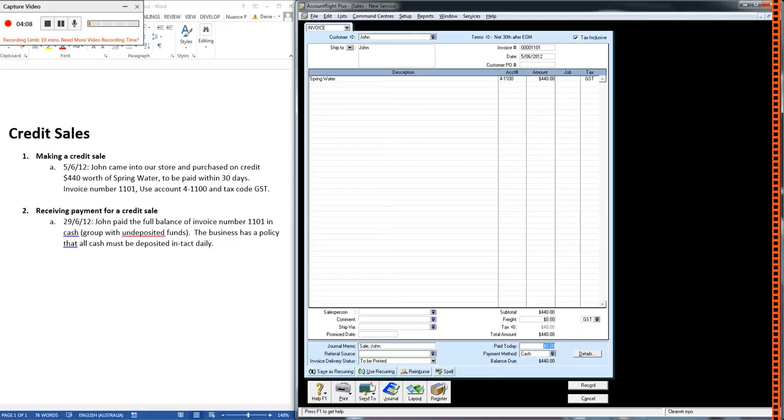Now, this box here, the paid today box. If he has come in and made this purchase from us, but he's given us the cash on the spot, what you can do is come into the sales command center, enter sales, and put $440 here. That changes the balance due to 0, and the payment method is defaulted to cash. So it's actually another way to do a cash transaction.